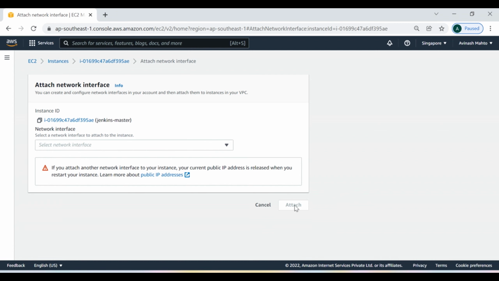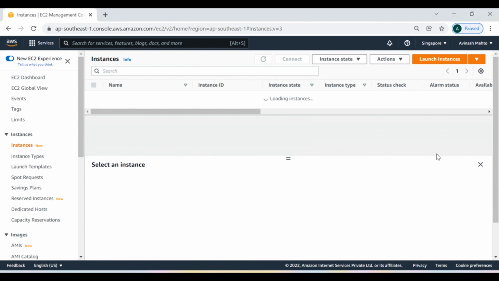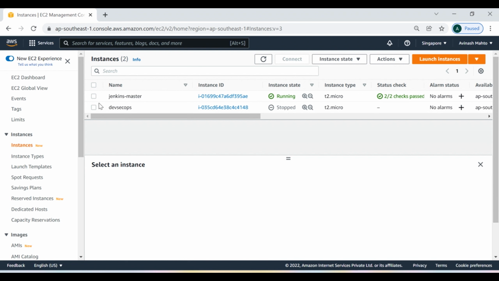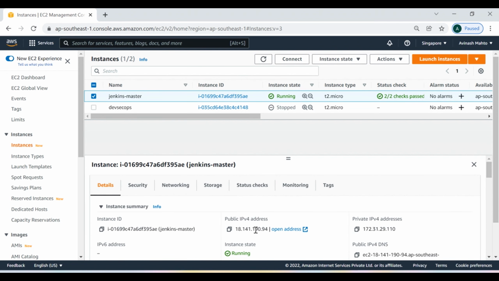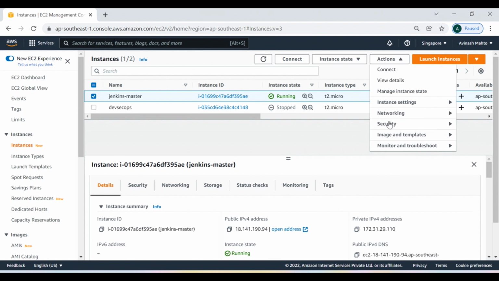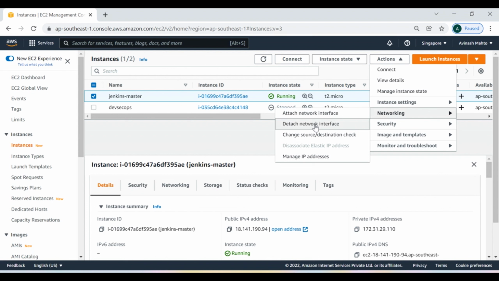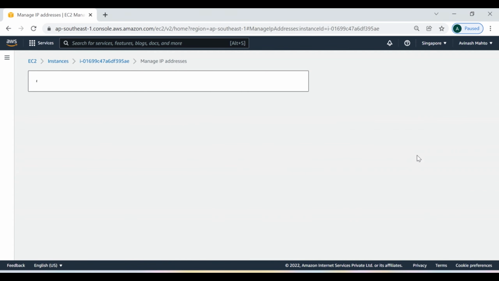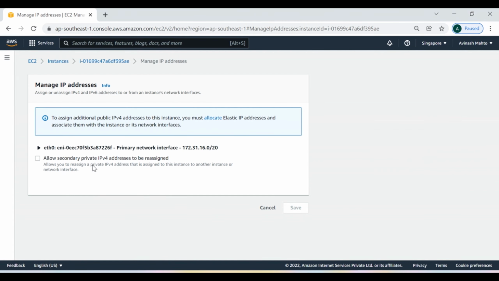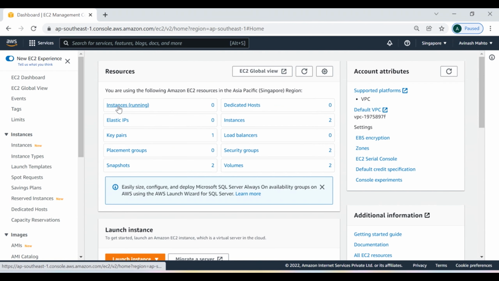So you can select from here and say attach, right? In such a way, you will have two Ethernet cards. One you can use as a primary and the second one as a secondary. In the same way, if at some moment you want to detach that network interface card, you can do it from this option, detach network interface. Then if you want to reassign the private IP address, you can go through this particular option. The option is here.